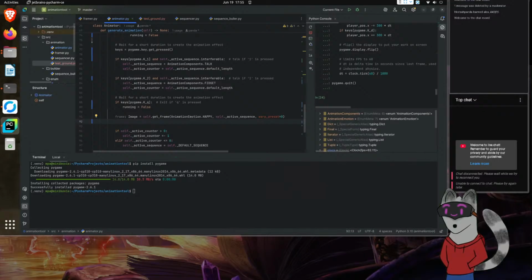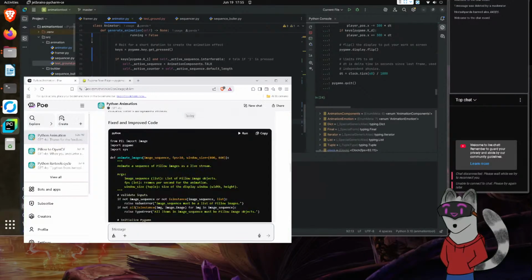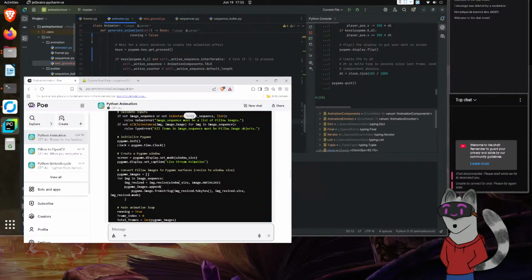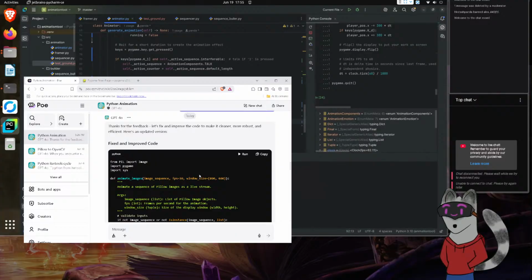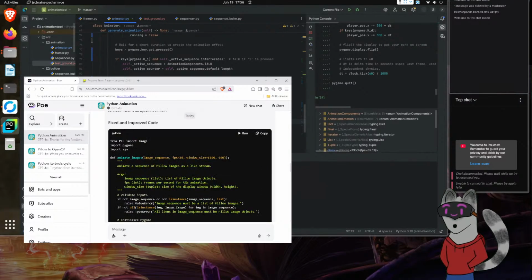Okay, let's go back to Poe, because here it should at least provide us with some info. Let's see here, Pi images. I don't know. For image and image sequence, we're going to resize it, and we're going to append it. Image anti-alias. Okay. Where did image come from?